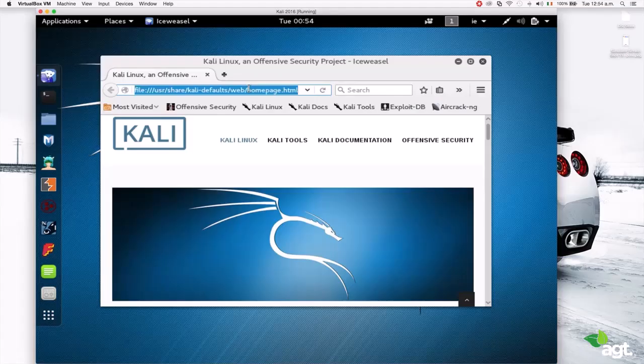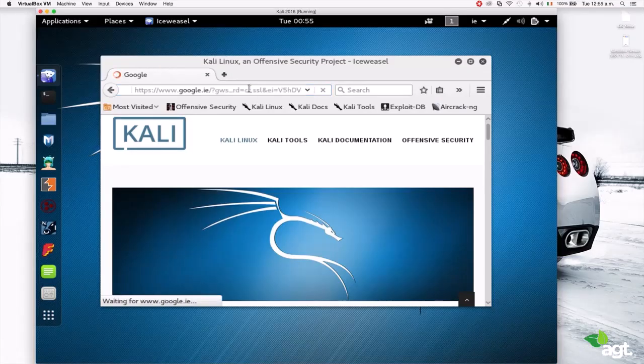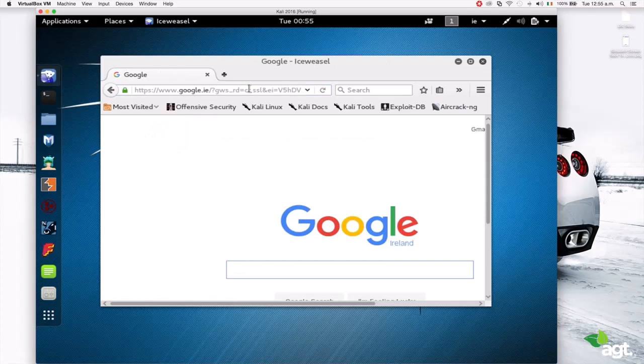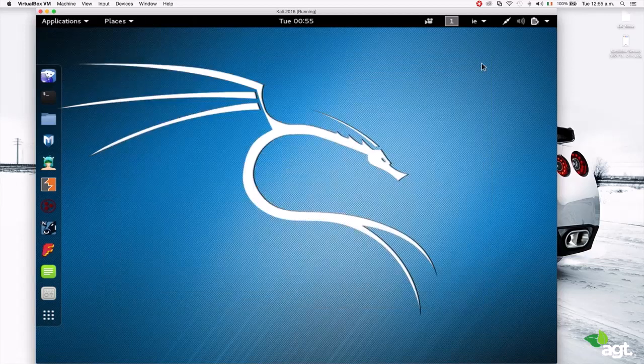And I'm going to just go to Google to show you that we have internet connection. As you can see, we have internet connection right here. Now this is just a normal browser. You can use it the same way you use any other browser. The applications right here, I'm not going to talk about them at the moment because we're going to use them in the future, and you'll see what each one of them does once we get to it.